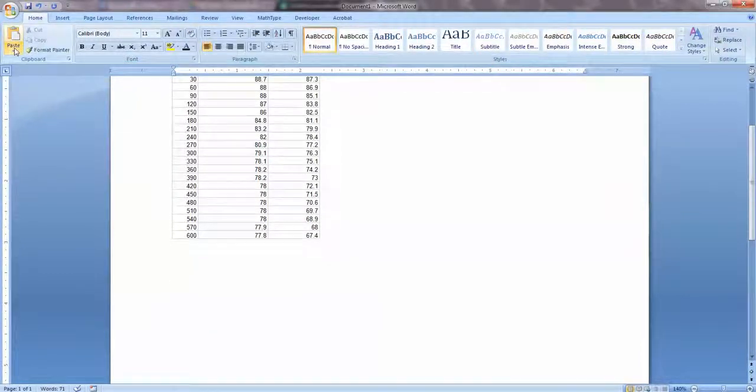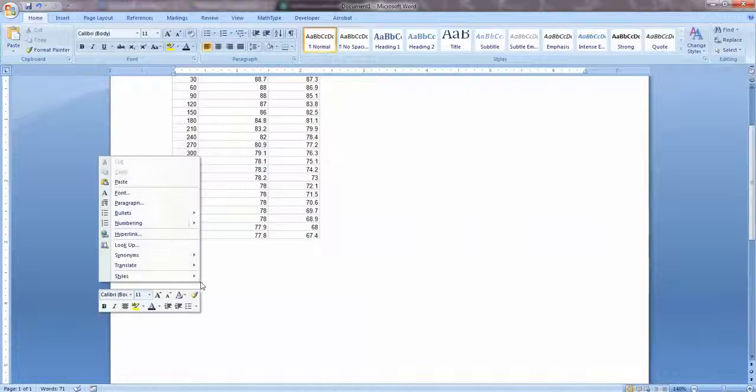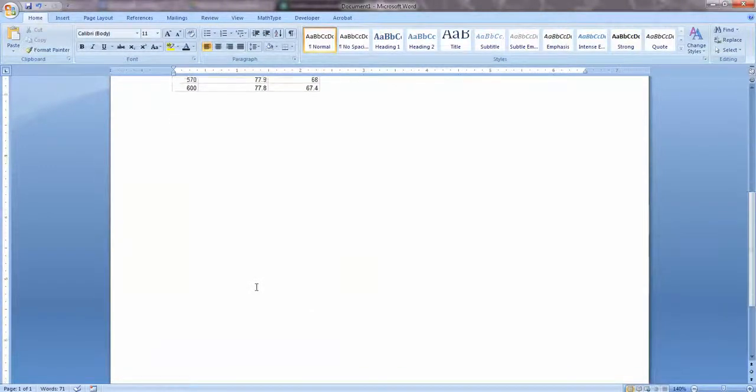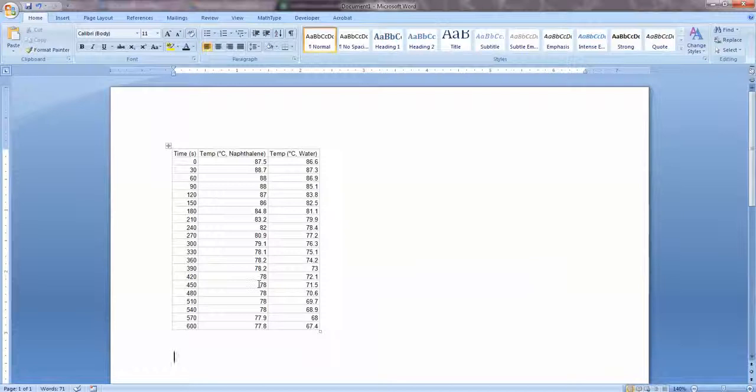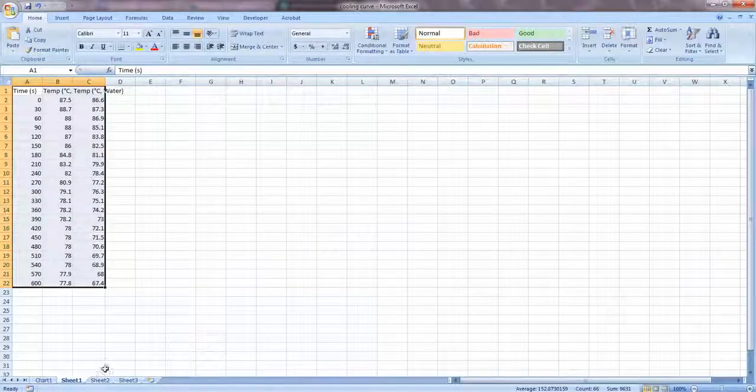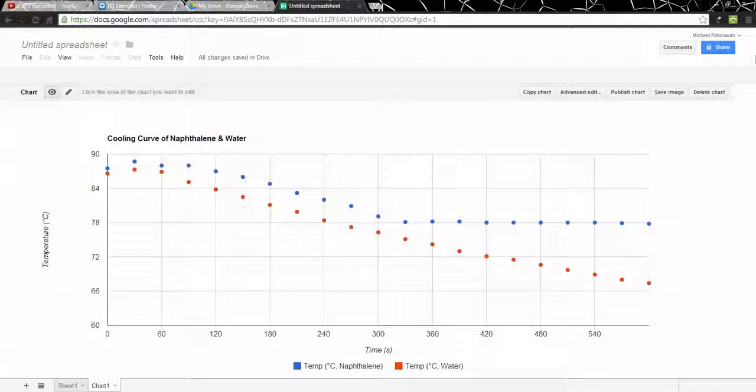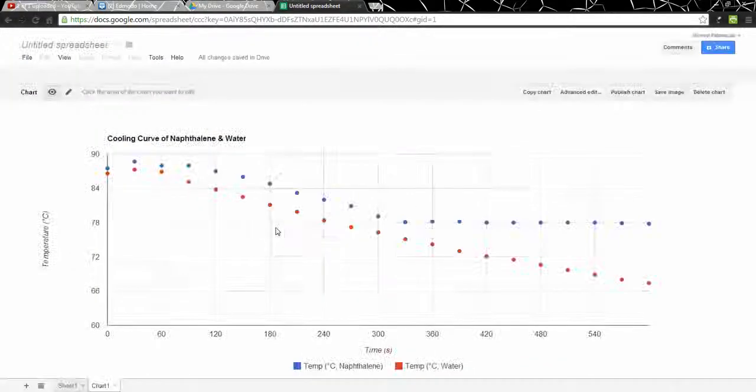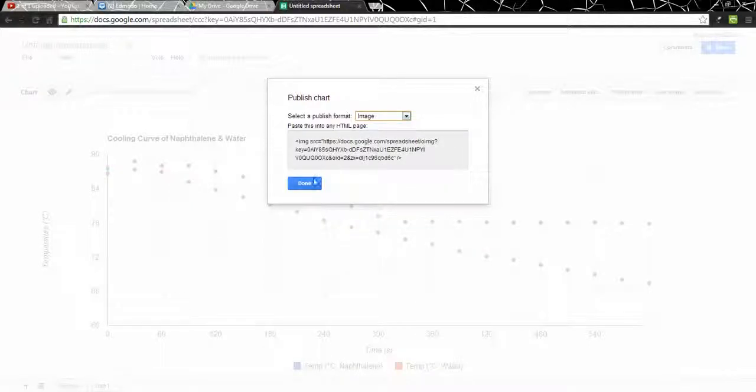So we'll try one more time here. Paste. Okay. Well, so we seem to have a small problem. We can create the graph in Google Docs, but it's not letting me paste it. Well, let's go back to Google Docs here. What if we were to publish the chart? We'll say OK. We want to publish just an image.